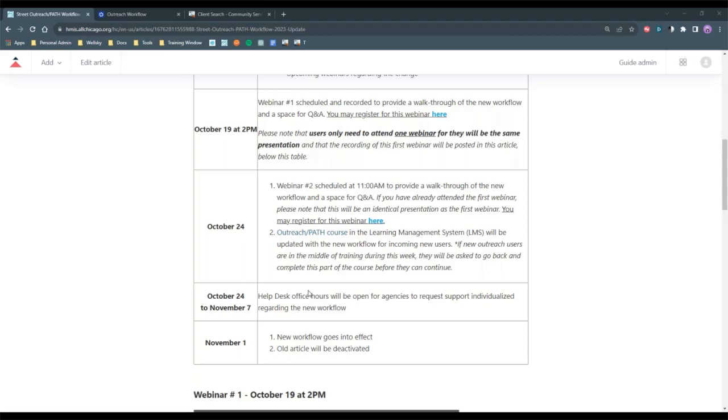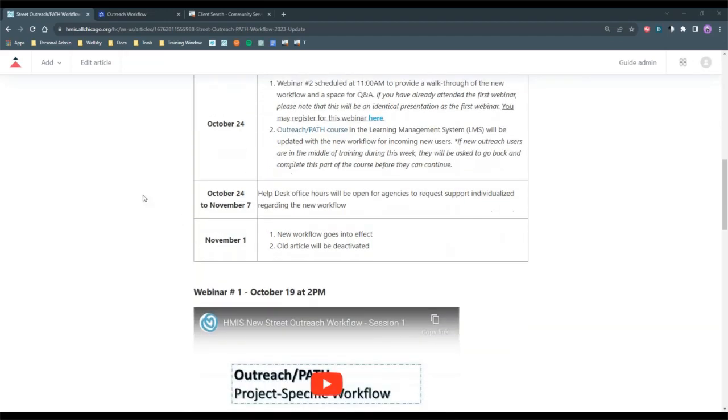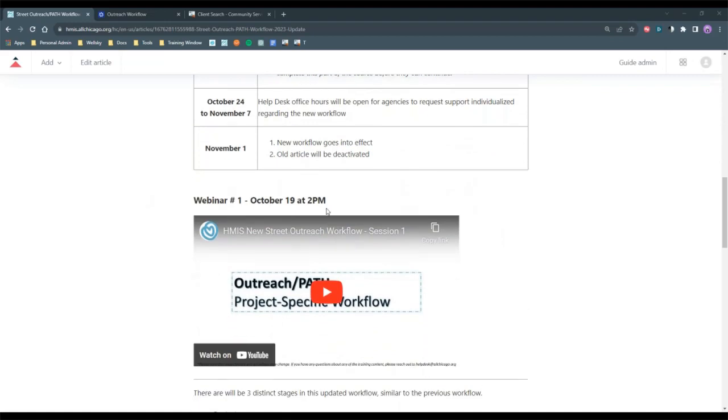Let us know if you would like to schedule that office hour. And then on November 1st, that is next Wednesday, this new workflow will be in effect. The old article that's still up will be deactivated, and the expectations moving forward will be using this workflow. And again, the webinar from last week is posted here.